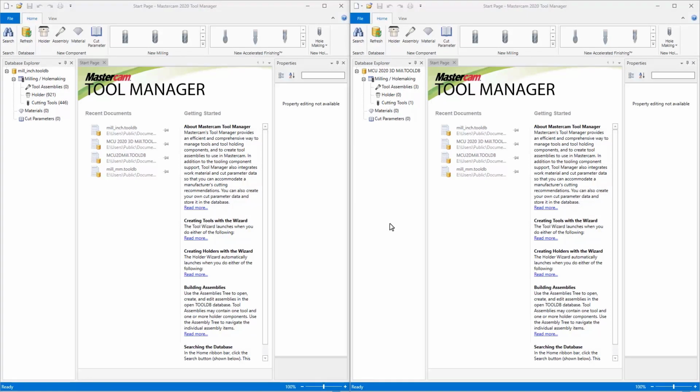In this lesson, we're going to talk about how to create a tool assembly inside of the Mastercam standalone tool manager. So I have two instances of the tool manager open. On the right-hand side, I have our MCU 2020 3D Mill Tool DB, and on the left-hand side, I have my Mill Inch Tool DB. So make sure that you have both of these open.